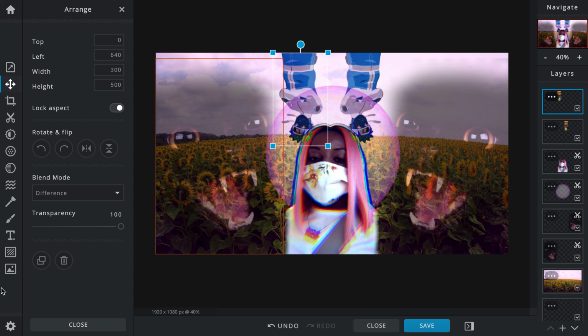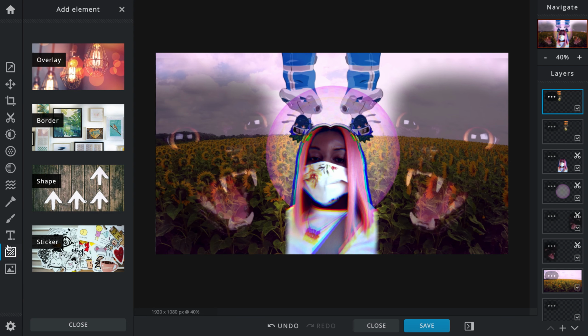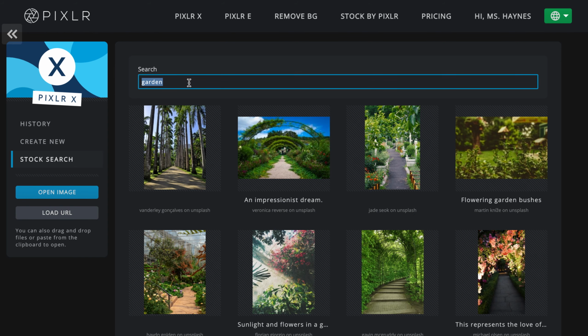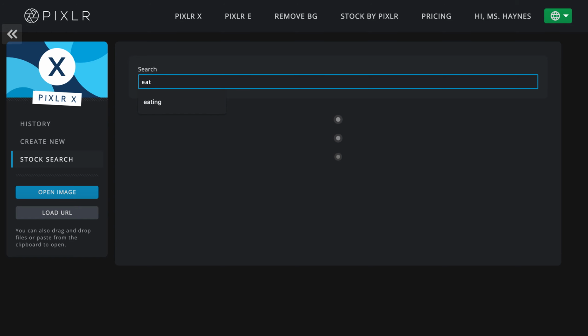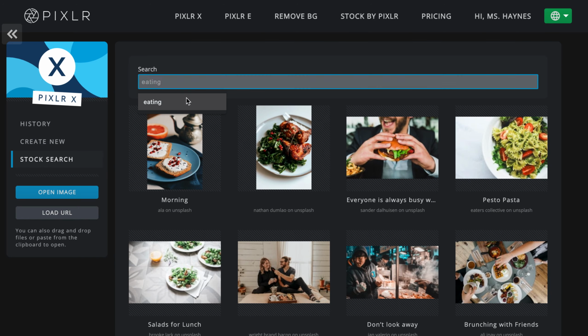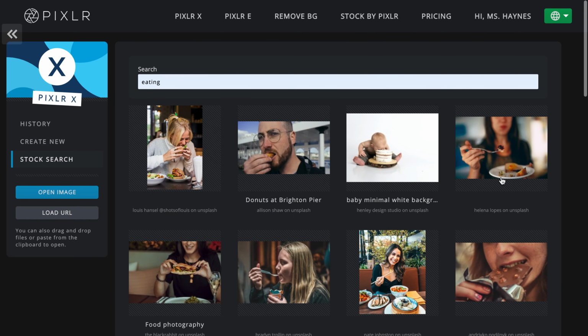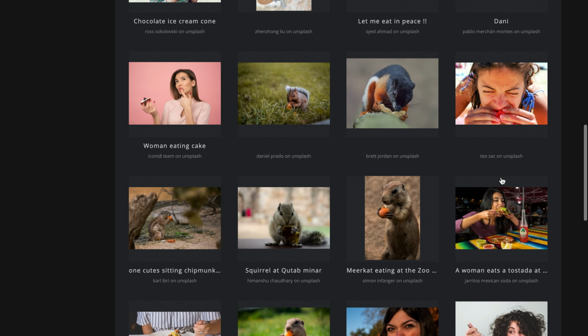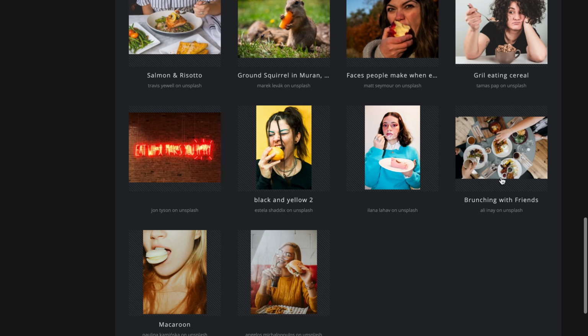I need to add something for my favorite activity. So let's see what we have here. I'm going to go through the stock photos. My favorite thing to do is to eat. Eating is my favorite activity. So now that I've opened the stock search, I'm just choosing one of the photos to use.